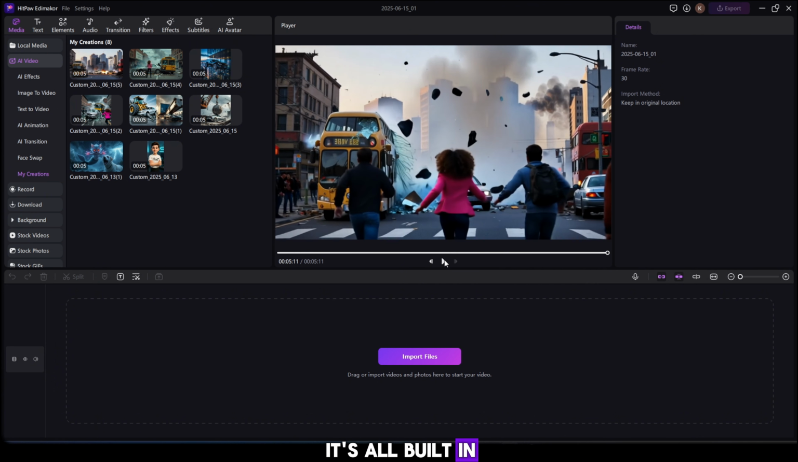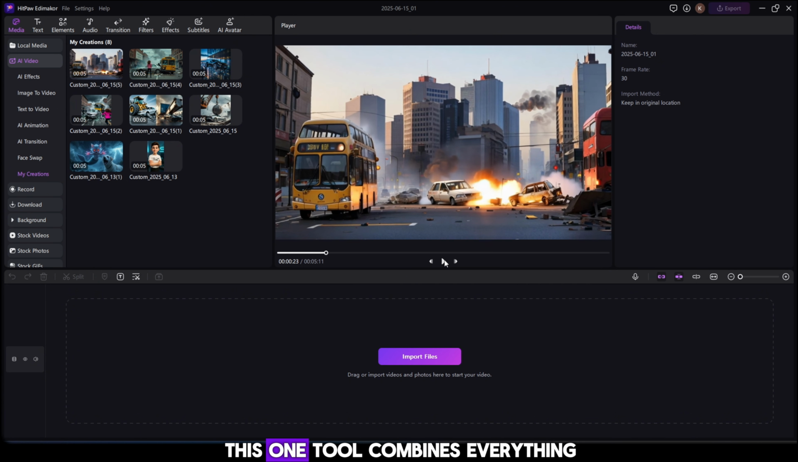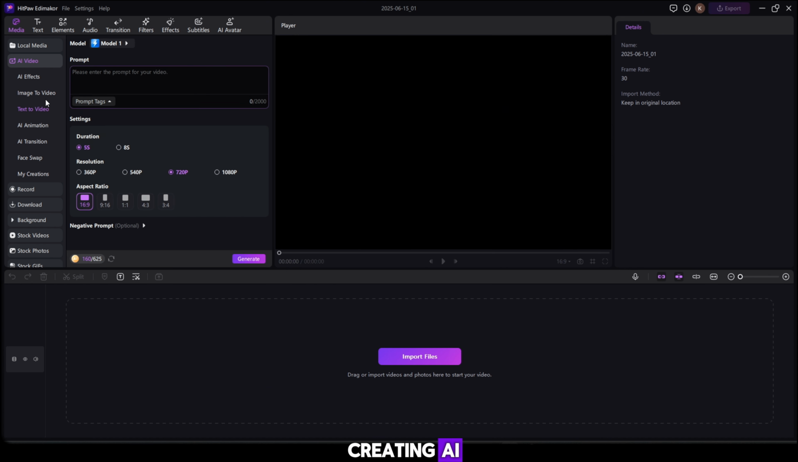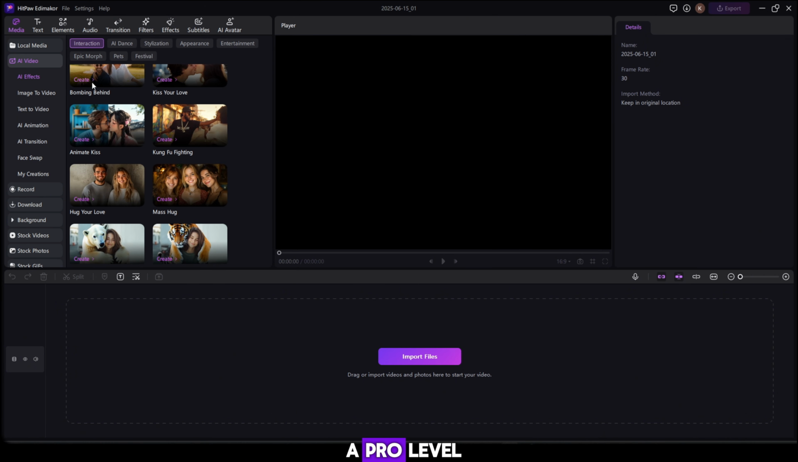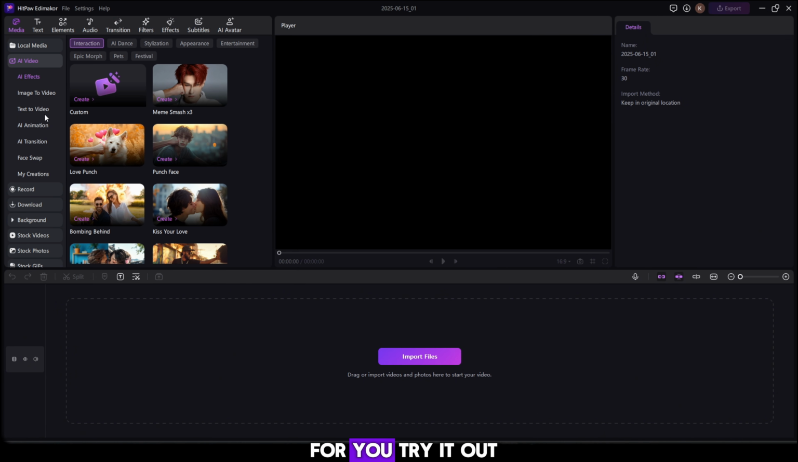It's all built in. This one tool combines everything: text to video, image to video, voiceover, avatar creation, face swap, and editing. All in one place, no need to pay for 5 different tools. If you're serious about creating AI content easily and at a pro level, this is the tool for you. Try it out, experiment with the features, and create something amazing today.